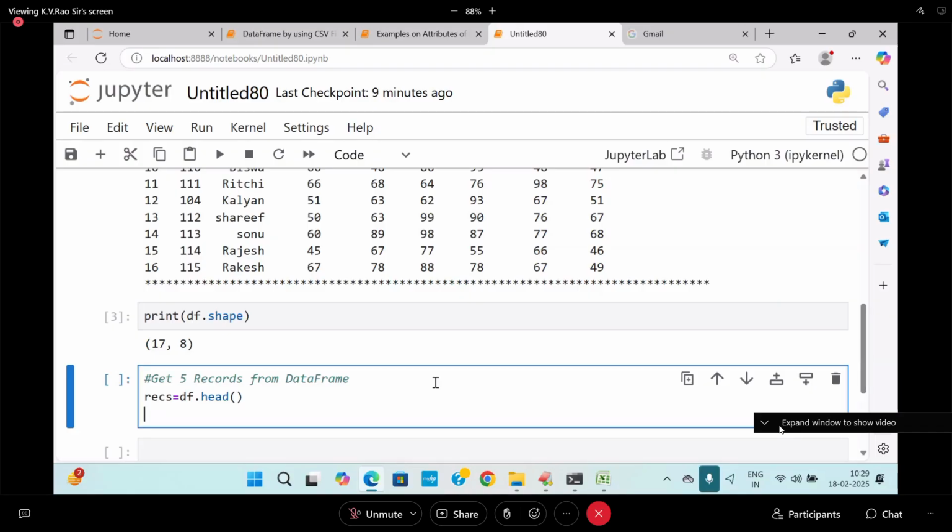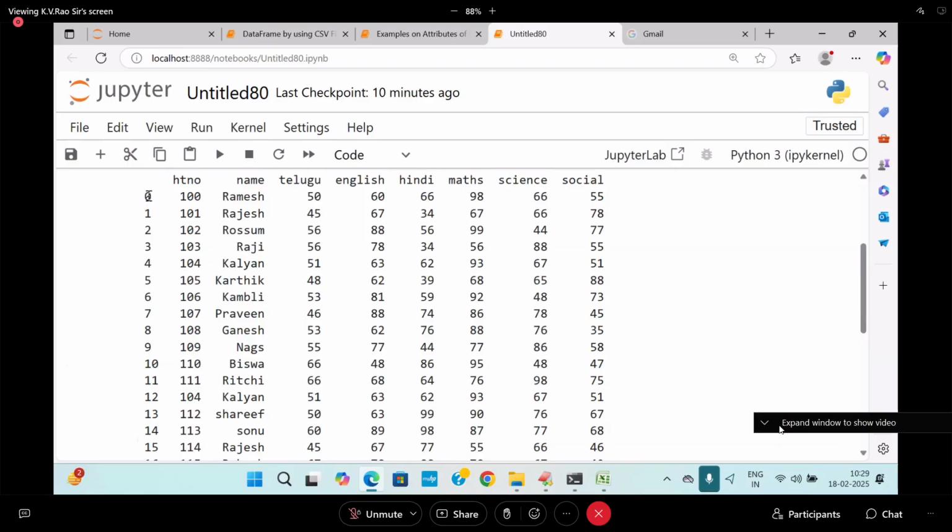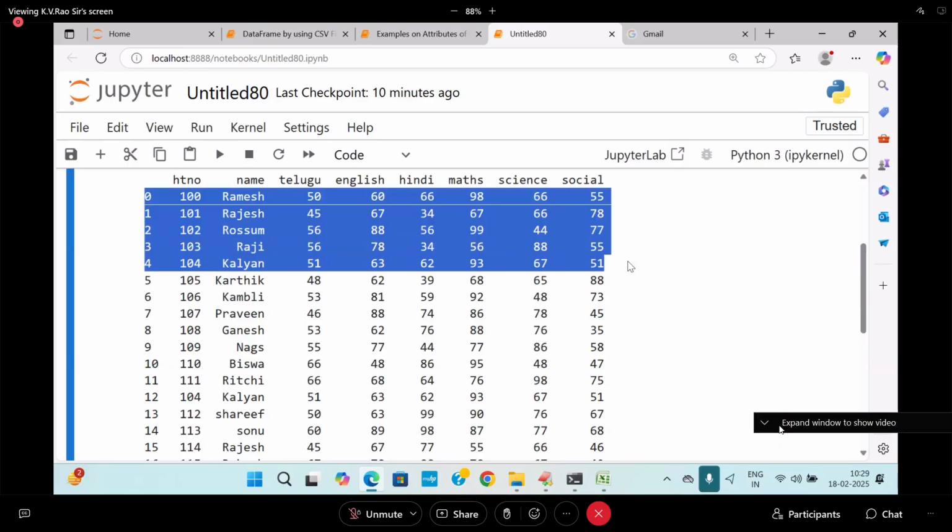Be careful, answer me properly. What is the type of RECS? Can anybody answer it? The first 5 are coming, that is called 1 up to Kalyani is going to come. What will be the type of it?